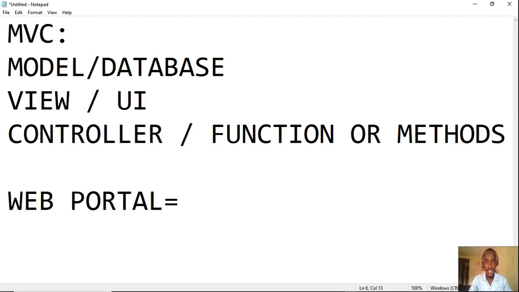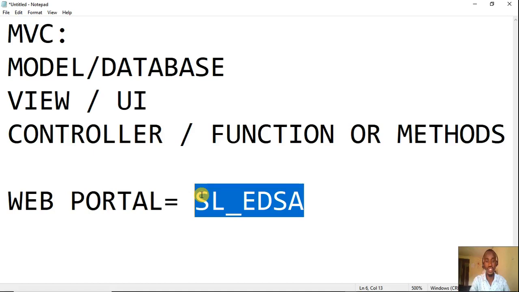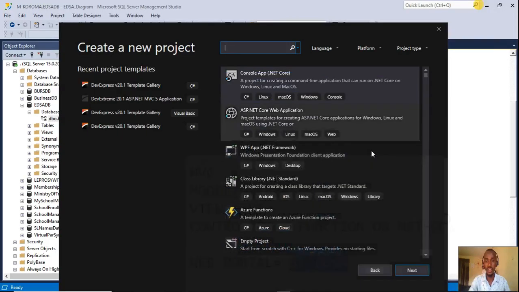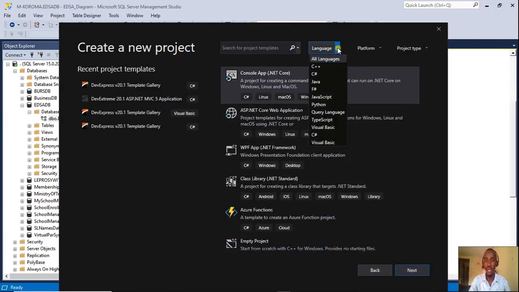since we are in EDSA, let it be SL underscore EDSA. SL for Sierra Leone, then underscore EDSA. This will be the name of the project. We can even copy it and put it in. Now we continue. The language first: which language do we use? We use C#.